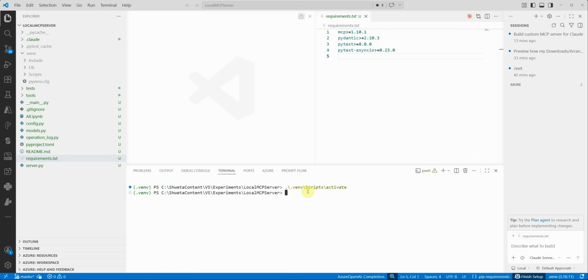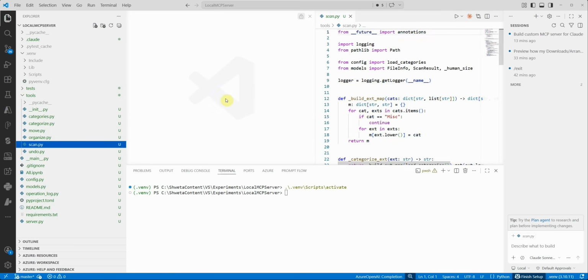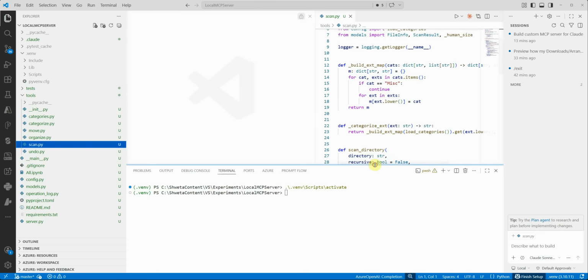Now, the very first thing is, like I said, you need to define your requirements. For me, I have created a folder called tools, and inside this folder, I have defined 6 different tools or functionalities I want to expose. The very first thing here is the scan. This will scan the directories and list the file size and modified date. These are my custom functions.